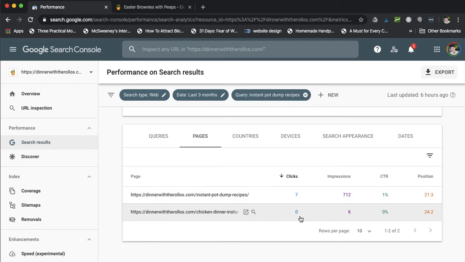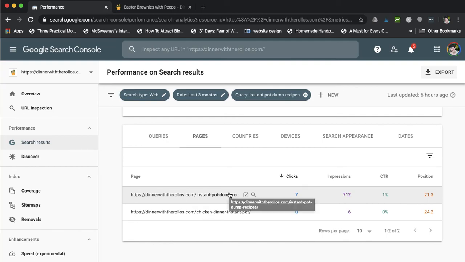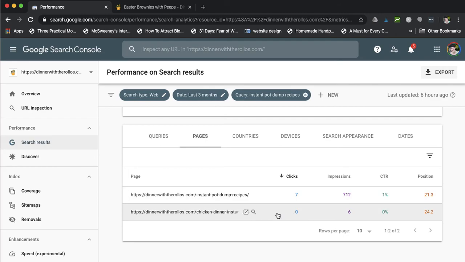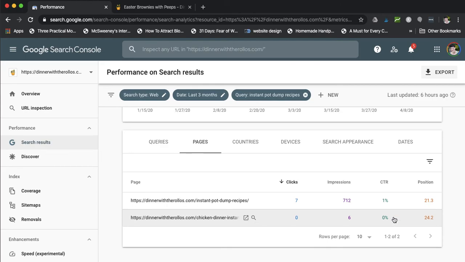There's the traditional Instant Pot dump recipe, and then there's the chicken dinner Instant Pot. Only one of these has gotten clicks, so if I was wanting to optimize for that keyword phrase, I would optimize this post versus this one, even though it's shown up from time to time. This might just tell me that when I optimize this post for the keyword phrase Instant Pot dump recipes, I want to make sure that this post backlinks to it, because Google apparently thinks that it has something similar enough to do with it that it's occasionally in position 24.